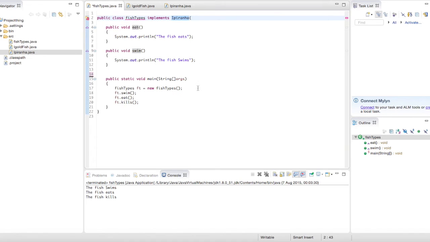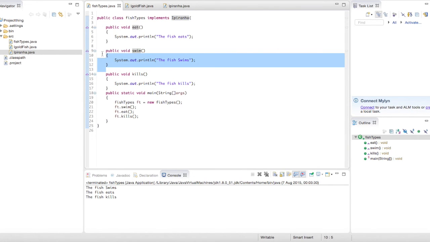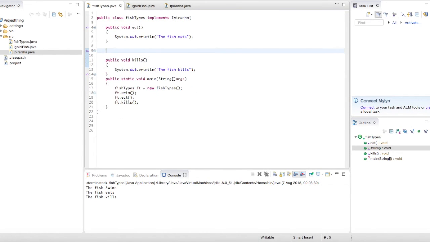Or if I got rid of swim, obviously we're getting an error as well. There we go. So that's interfaces.